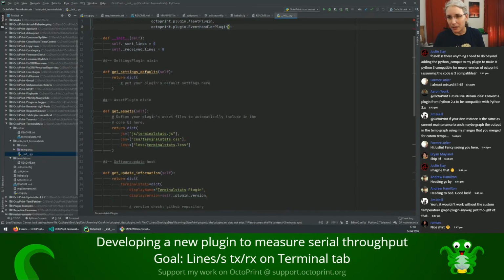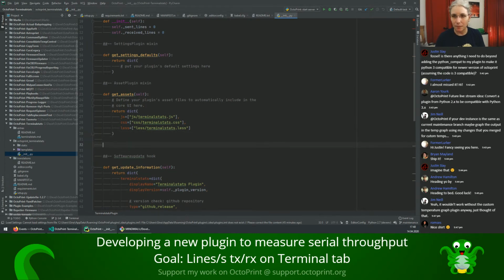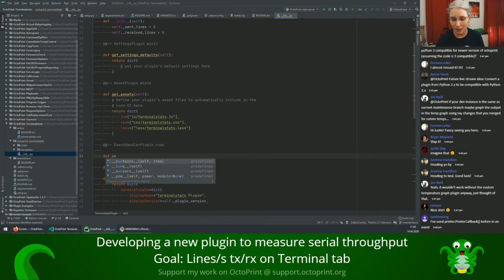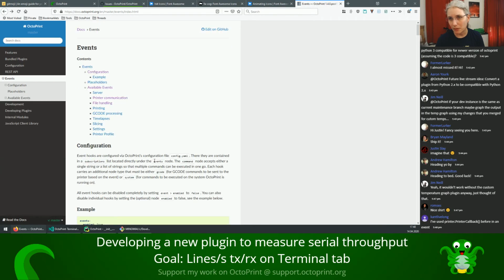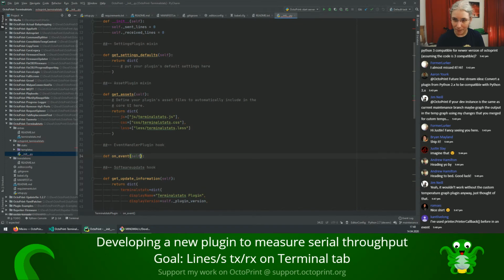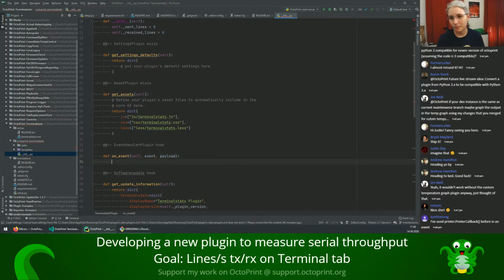Event handler plugin. We are going to add that here. Where was that again? There. Okay, I'm getting the hang of it. It's just going to be a bit painful until I fully have it. Was it just on event? Right. Great. On event. And then it gets event and payload. Event and payload. And if the event is, where's the, there.